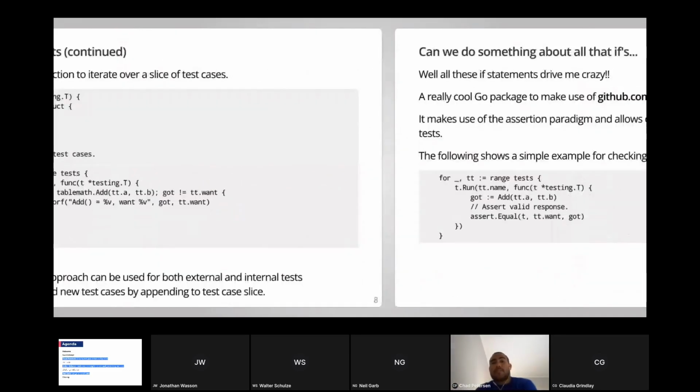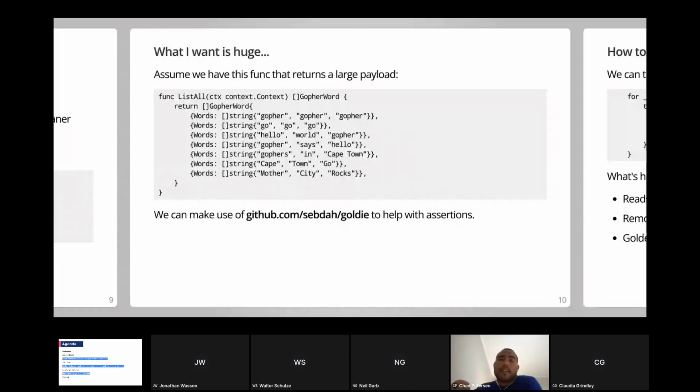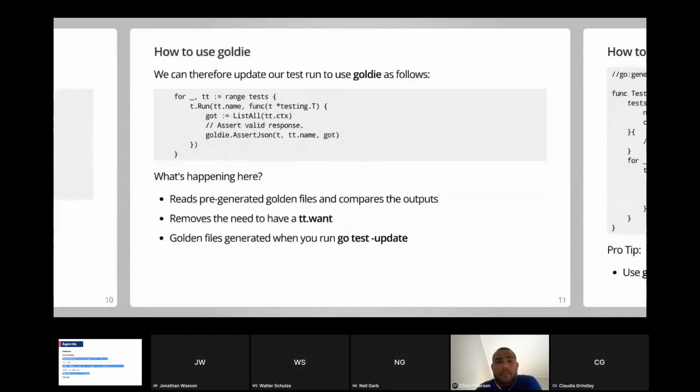So what we could do is defer that to a file and store it in a file and use Goldie to read the contents in the file and match that it matches the expected output that we got from this function. And how does that look? Well, again, the line that we had here where we had assert.equal, we can actually change it up. We can say goldie.AssertJson. And this example, for example, asserts that the output that you got when you JSON marshal it matches the output that you have stored in this file, right?